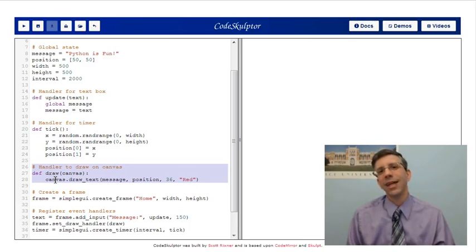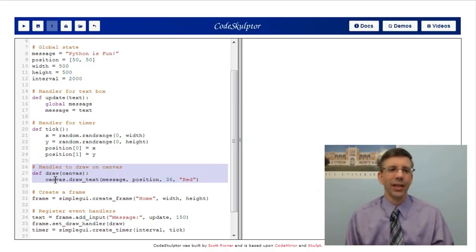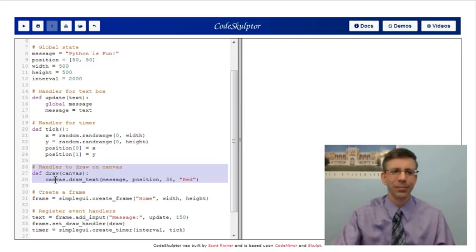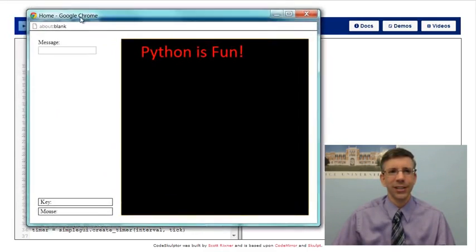I'd like to point out that the tick handler simply runs once every 2 seconds. The draw handler actually runs much more frequently. It runs 60 times a second, so the draw handler runs 120 times every time the tick handler runs. All right, so let's run this again. Let's look at this. What's actually happening here?